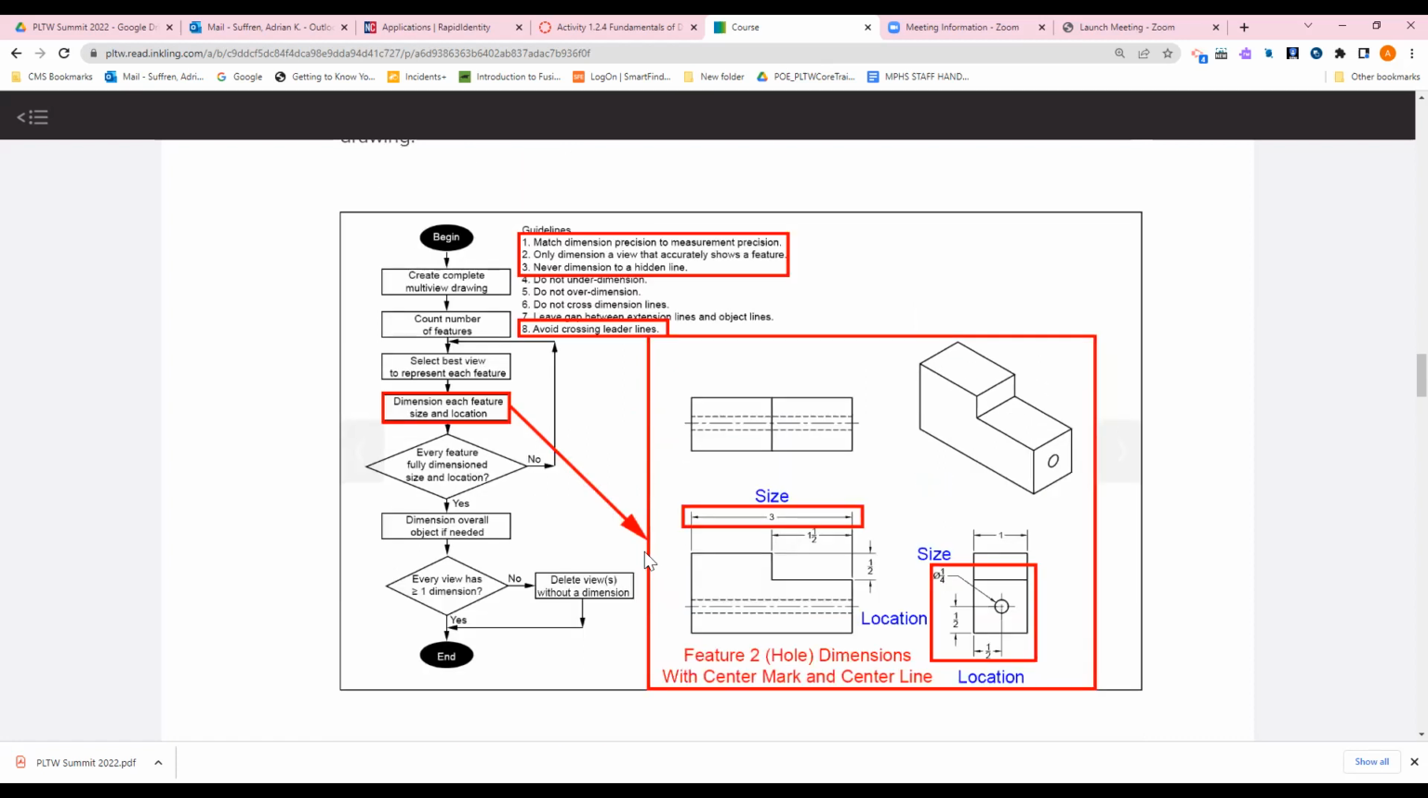Okay, so now we have to dimension each feature according to size and location. So we dimensioned the notch. Now we need to dimension the size of our object. So we have 3 inches by 1 inch width.